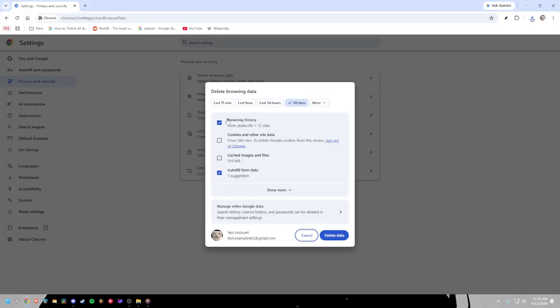Once the Clear Browsing Data window appears, look for the Time Range menu. Click the drop-down and choose how much data you want to remove. If you want to completely clear cookies and cache from Chrome, choose All Time. If you only want to remove recent data, you can pick a shorter period such as the last hour.